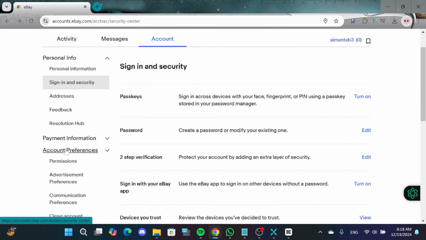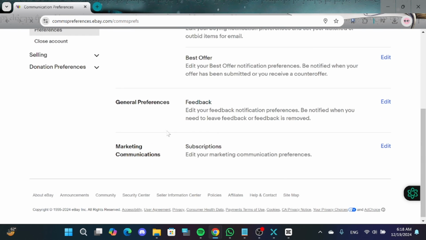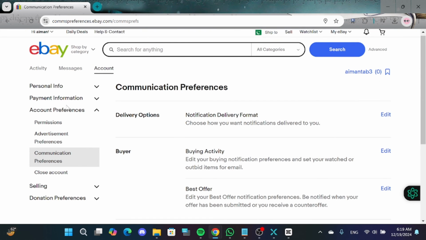Finally, familiarize yourself with eBay's communication preferences. You can customize the types of emails and notifications you receive. For example, you may want to disable marketing emails while keeping order updates enabled.